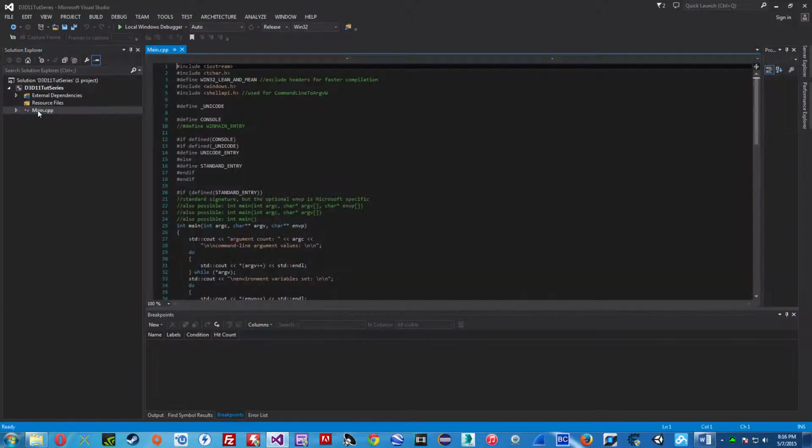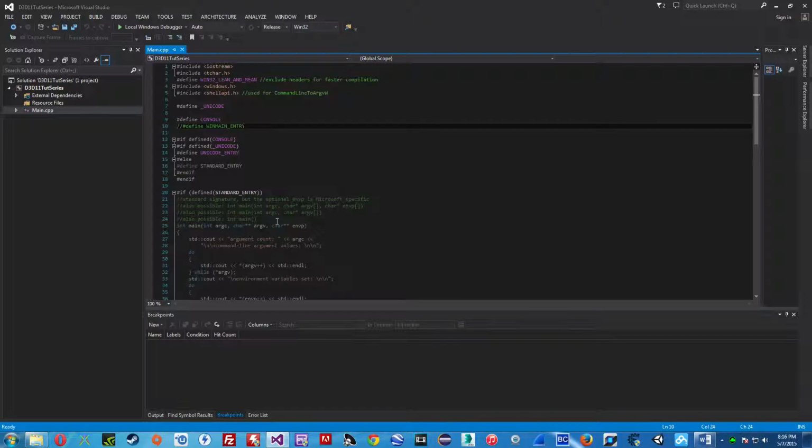So, the first tutorial will cover entry points. Now, why do I cover entry points? It's not necessarily related to game programming or graphics programming or development, but I think it's important to know the differences between their signatures and why you should prefer one over another. I think you will see the importance later.